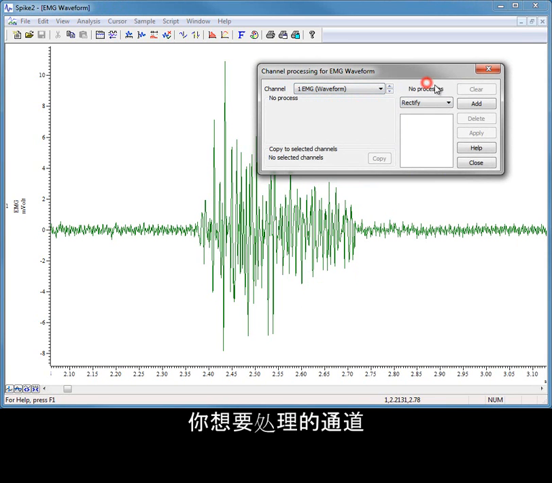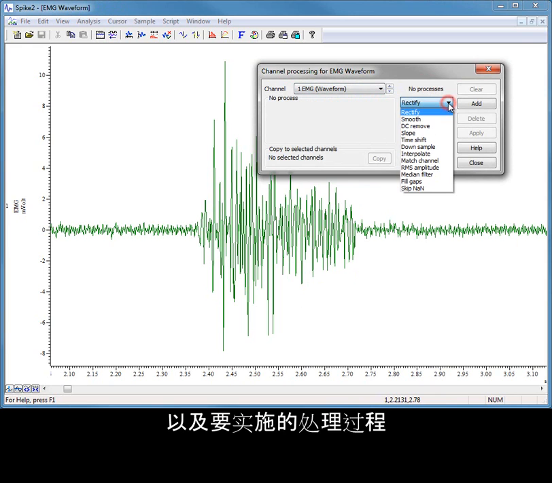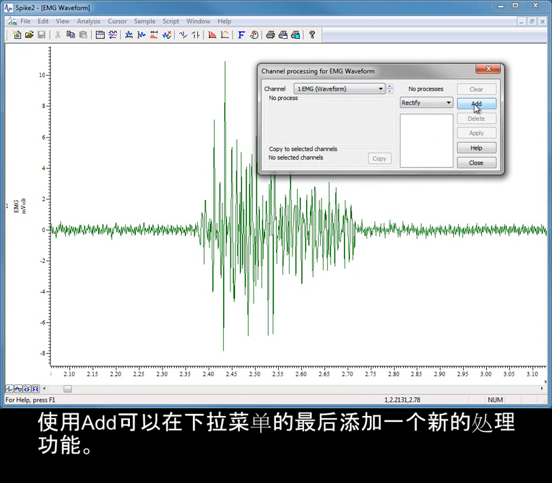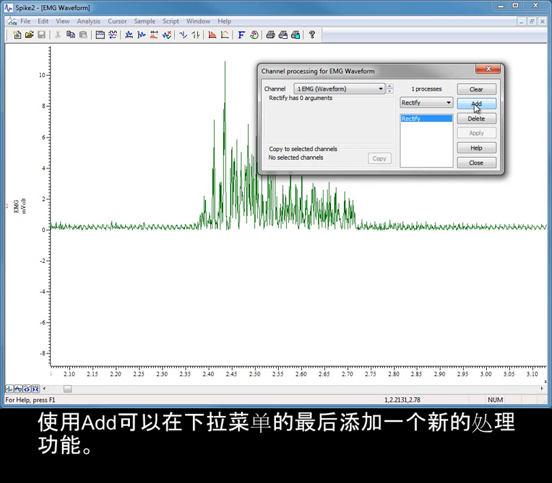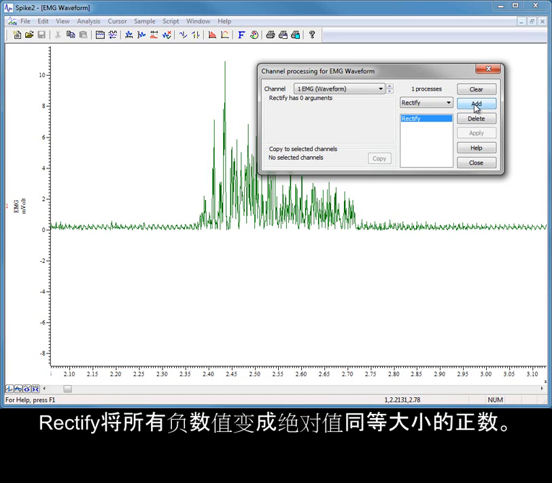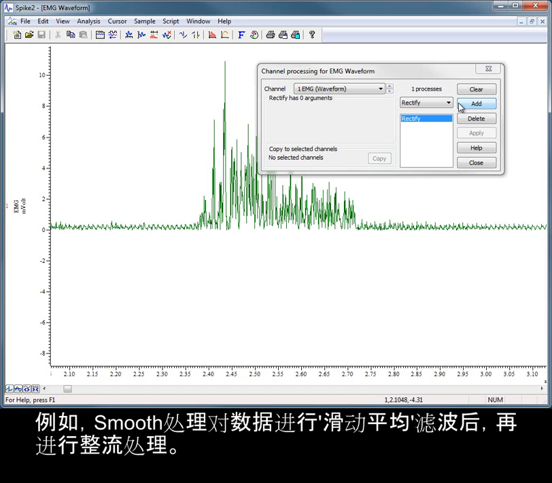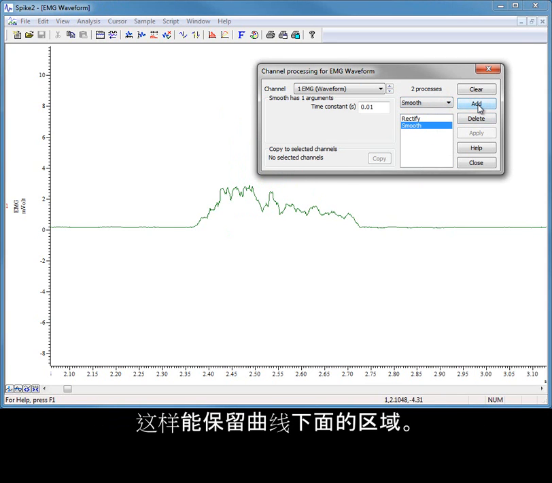The channel you want to process and the processes to apply are selected from the drop-down lists in the dialog. Use Add to add a new process to the end of the list. Rectify sets all negative values to positive values of the same level. It is possible to apply multiple channel processes to a data channel. For example, rectification followed by a smooth process, which applies a moving average filter to the data. This preserves the area under the curve.